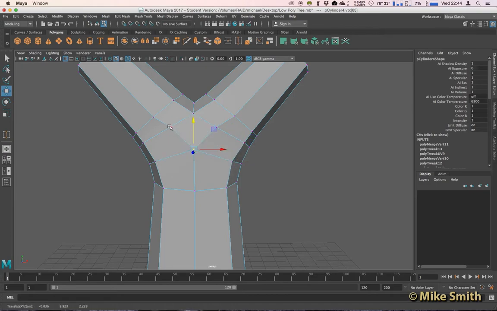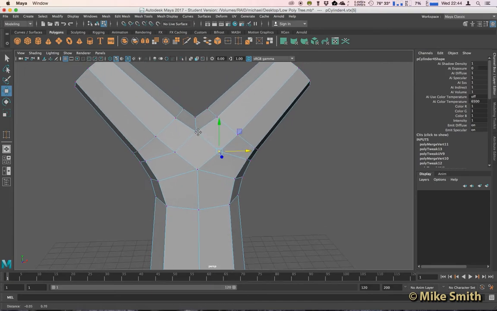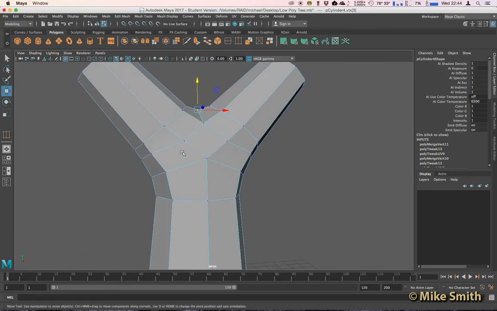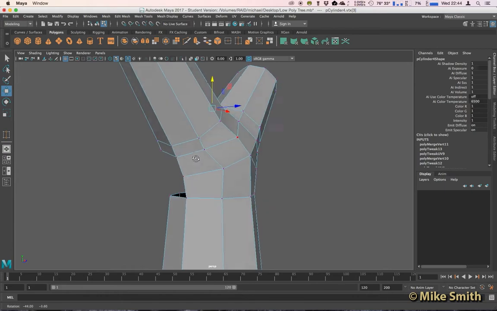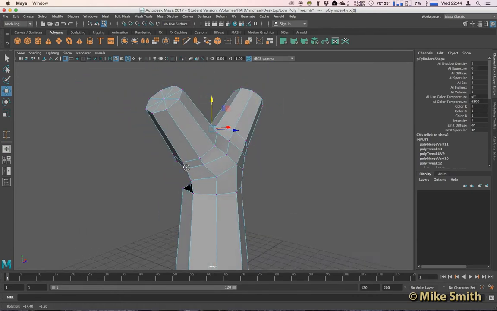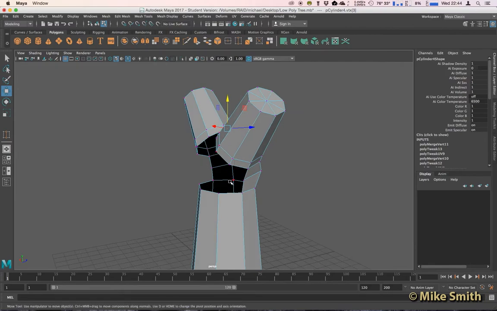Try and keep everything evenly spaced if you can. It just makes it look a little bit tidier, and it's a bit easier for you later on to identify if there's any errors. I'm just going to bring this top one up. Something like that. Now you can see I've only done half the tree, so you can always rewind this part of the tutorial and watch it again to do the other side.